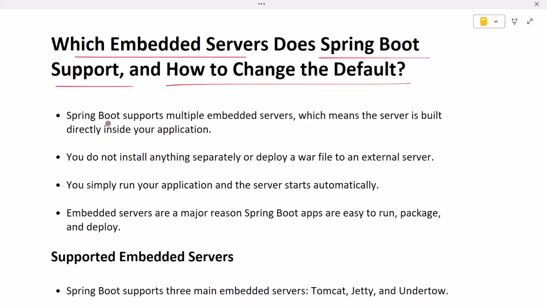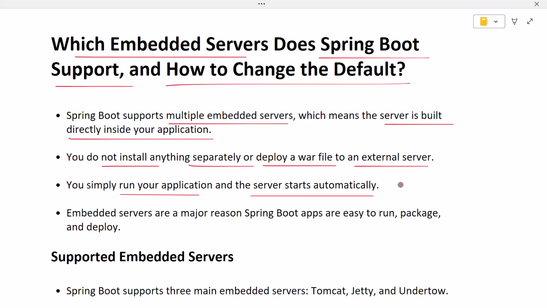Let's start with the core idea. Spring Boot supports multiple embedded servers. An embedded server means the server is built directly into your Spring Boot application. You do not install anything separately. You do not deploy a WAR file to an external Tomcat or Jetty installation. You simply run your application and the server starts automatically. This is one of the biggest advantages of Spring Boot.